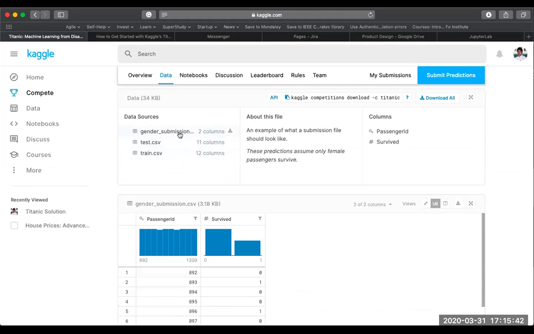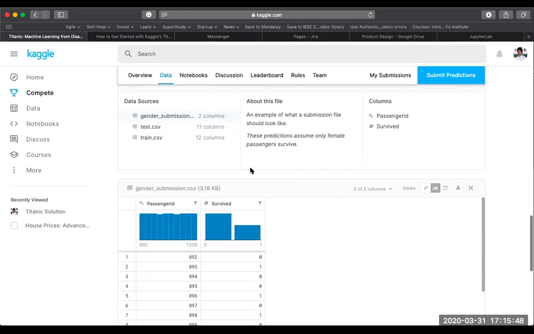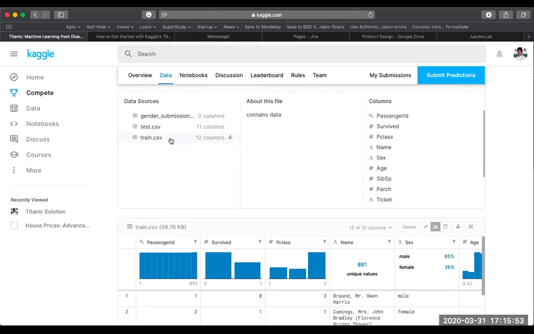And then this one is an example of what the submission file should look like. Just to elaborate a little bit, this one, train.csv, I hope you can remember it from your homework.